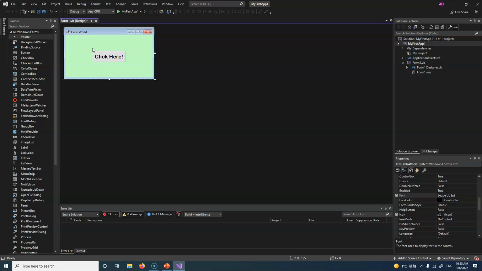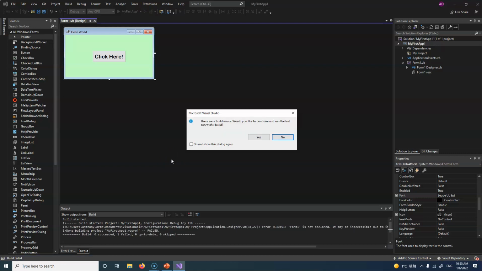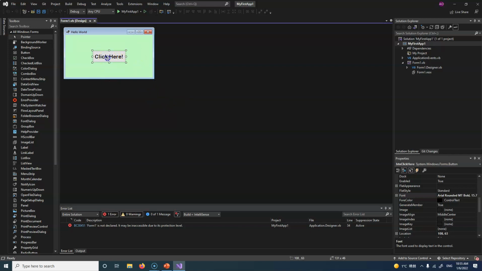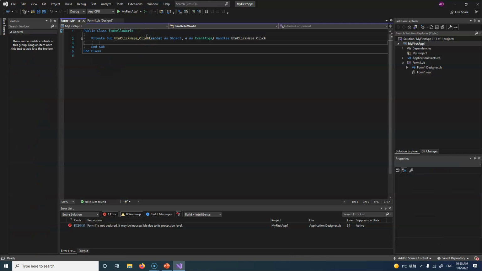That's what it looks like. That's the user interface side. Now, if I run that, nothing is going to happen. If I press play, it should appear on the screen as a window, but nothing will happen. So now I need to double click on Click here, and I need to add some code.